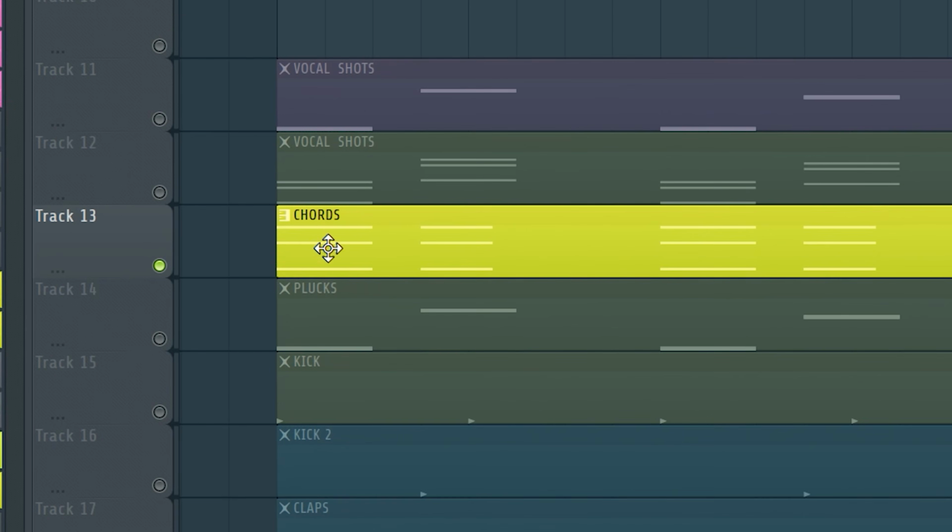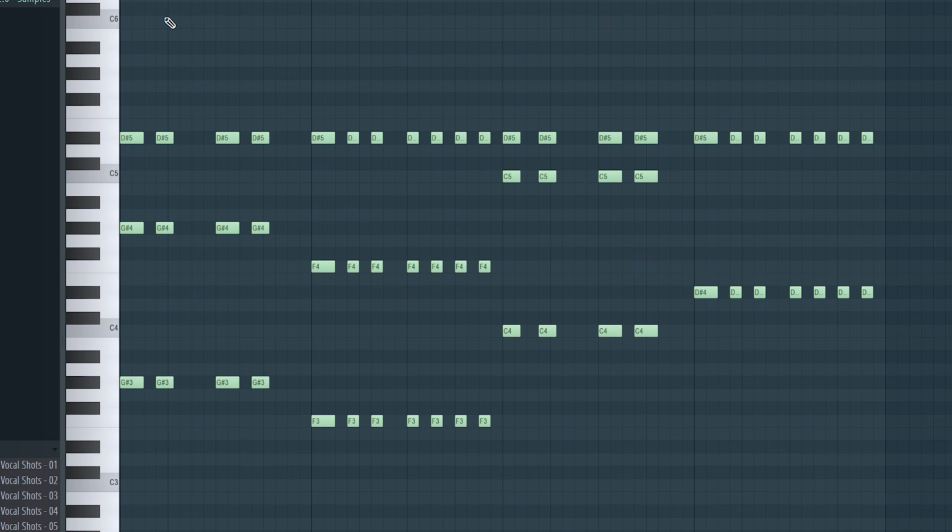The chords are also simple. I used a couple presets and made this chord pattern.